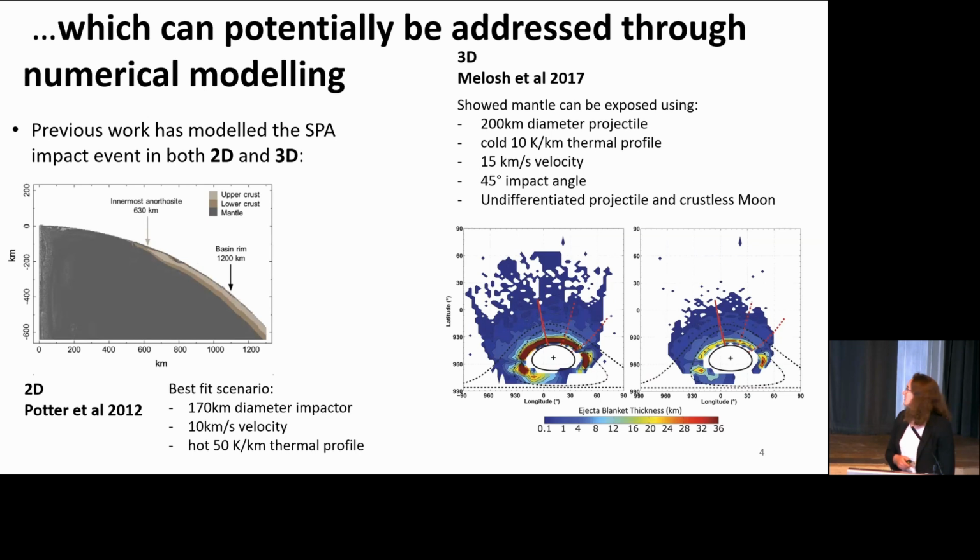And then in 3D, more recently, Milosh et al. used very similar impact parameters, but then they used a cold profile of 10 Kelvin per kilometer and an undifferentiated projectile and Moon. And they showed that the mantle could be exposed during the impact event using 3D modeling.